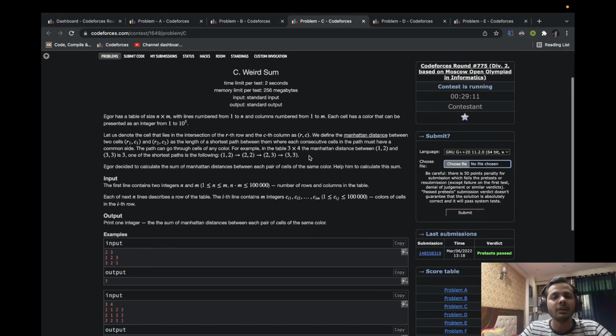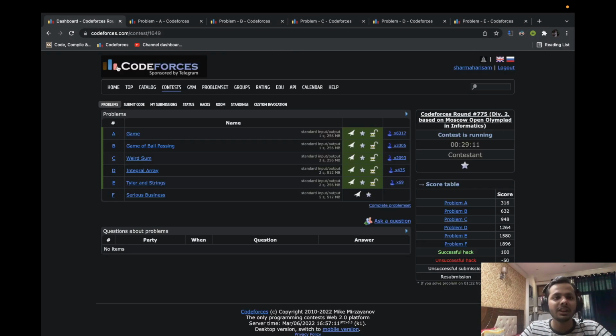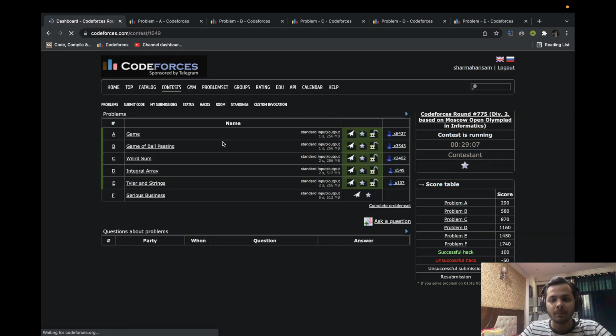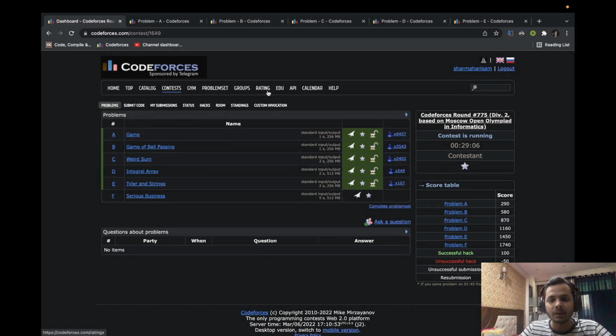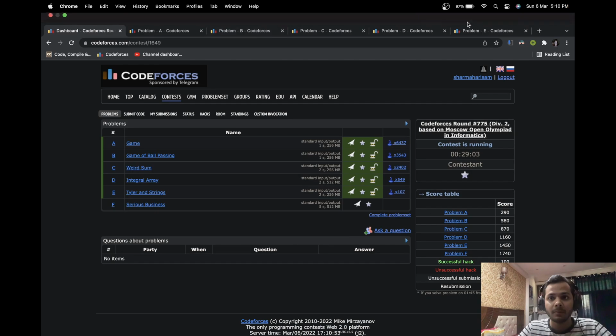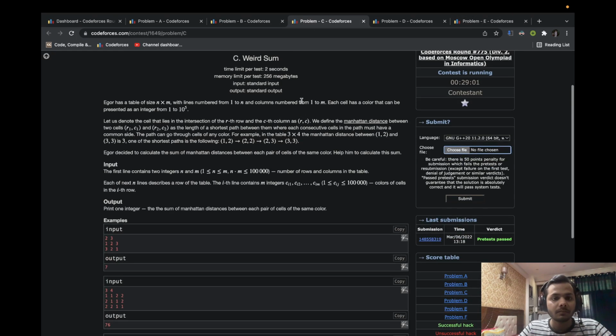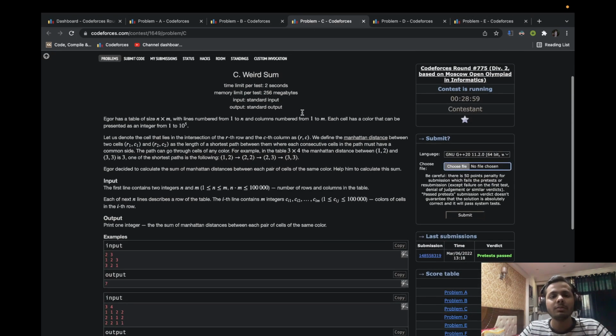So now we'll be moving to problem C, which I think is generally easier than problem B. Okay, so till now nobody has been able to solve F. Anyways, yeah, so I will go about this problem really quickly.